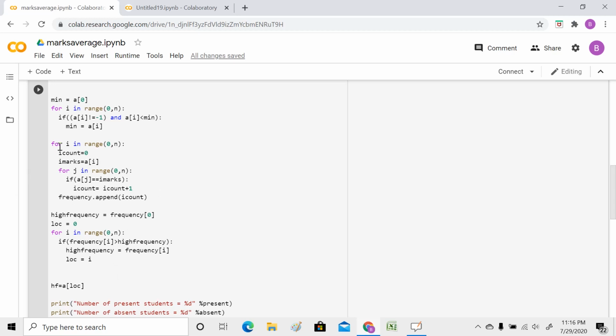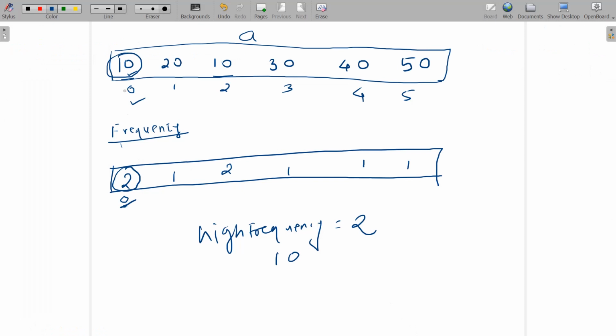The first loop is for picking a number. For each number I'm doing, I'm initially assuming the count is equal to 0, because the number will be compared with itself also. At that time this count will be incremented to 1. So the count of that ith number is 0, and the marks on the ith location are a of i.